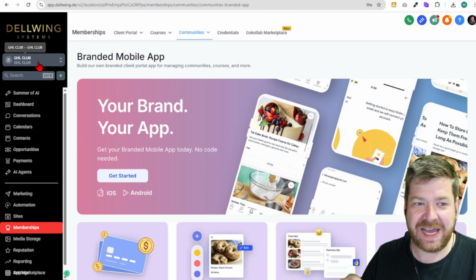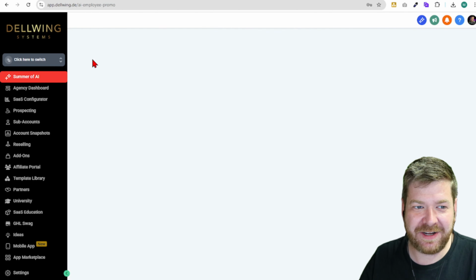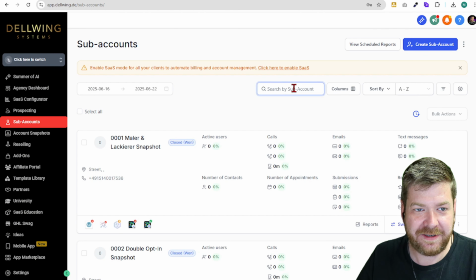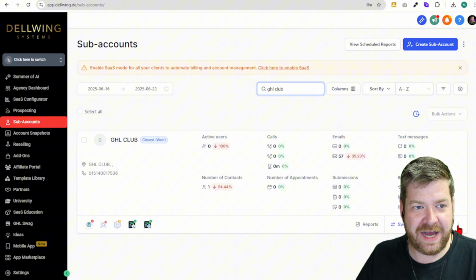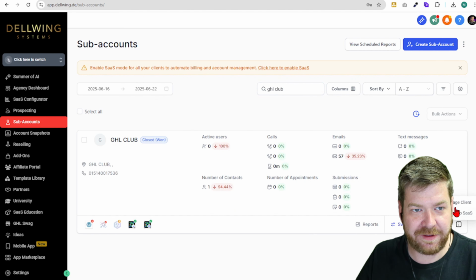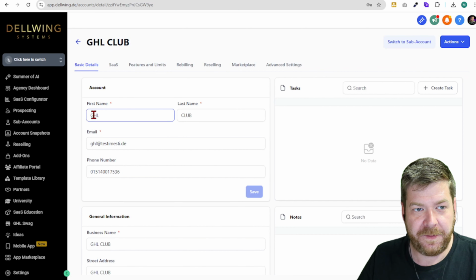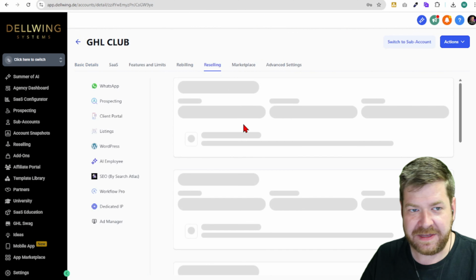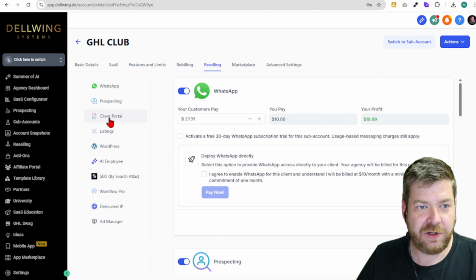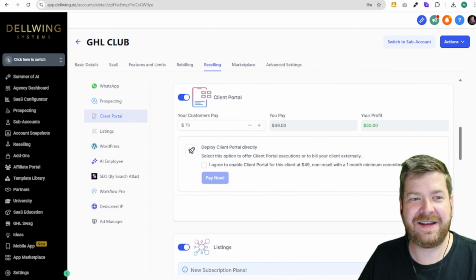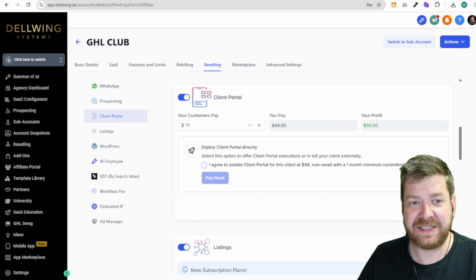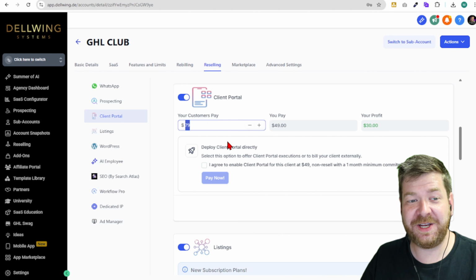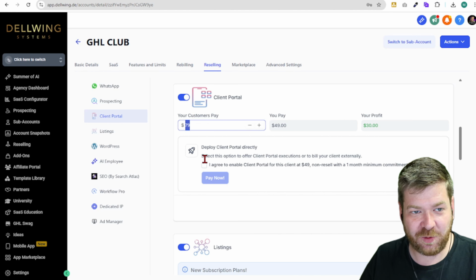So we go back to the agency view, click on sub-accounts, enter the sub-account we want, in this case GHL CLUB, and here it is. Button right behind my back, click on the 3 dots, then click Manage Client. Now we go to Reselling, and this is the section we need. You see Client Portal here. The name might not be super clear. We're not just talking about a portal. What we really want is the mobile app, but this is where you activate it. Thanks to this video, you know the checkbox is what you're looking for.